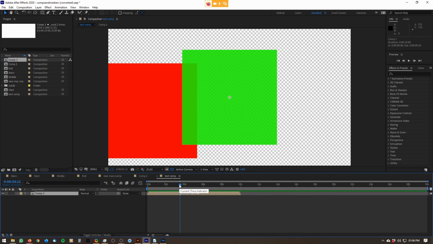So this is not the most important thing that you will have in After Effects, but it's really useful for organizing things. Yeah, hopefully that makes sense.